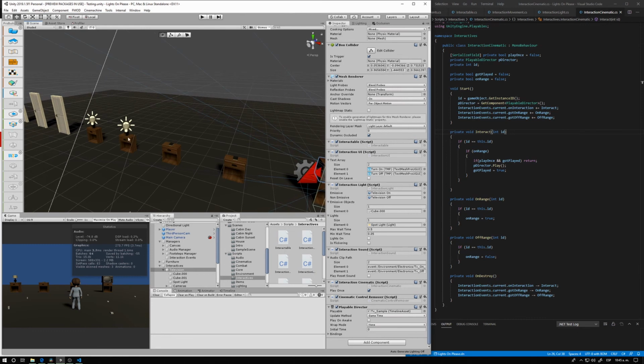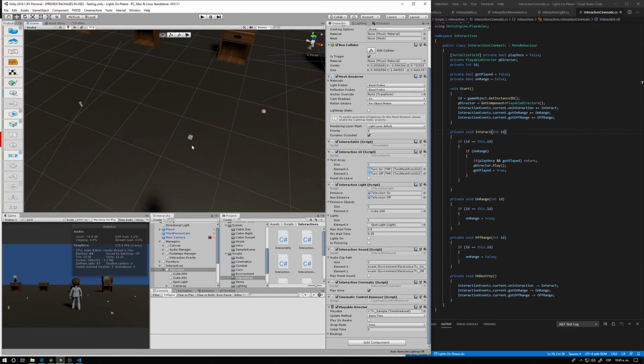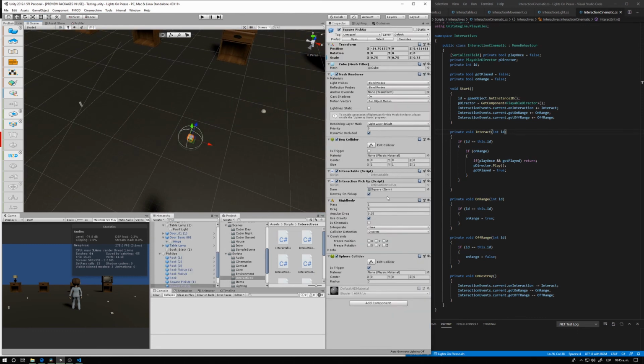Finally, we implemented an item collection system that allows us to make any object of type item a collectible item.